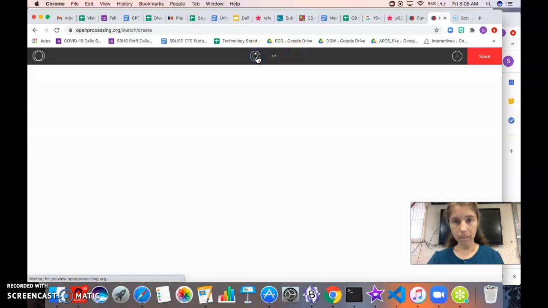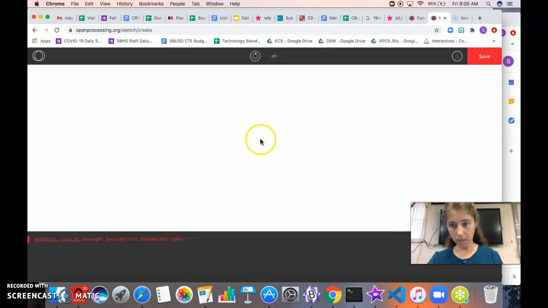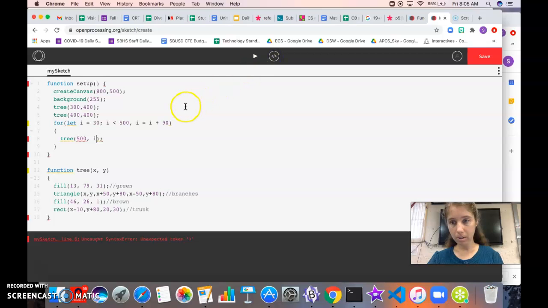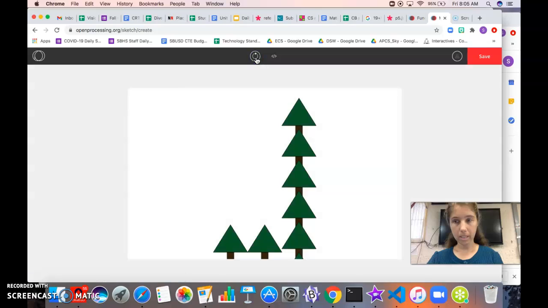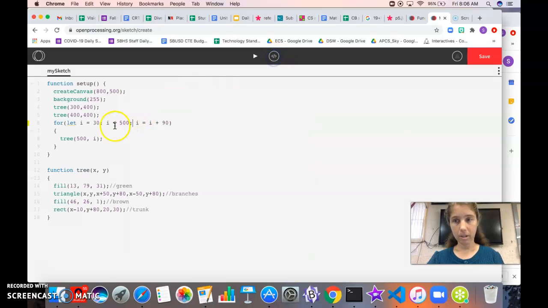So then I'm going to run this. Oh, it looks like I have a missing parenthesis. So I'm going to go back to my code. And it looks like I typed a comma actually instead of a semicolon. All right, so now we'll run this. And we can see that we get a column of trees here. And that's coming from our for loop. And this is very similar to calling ellipse or rectangle, but now we're just calling our own custom function that we created with parameters.